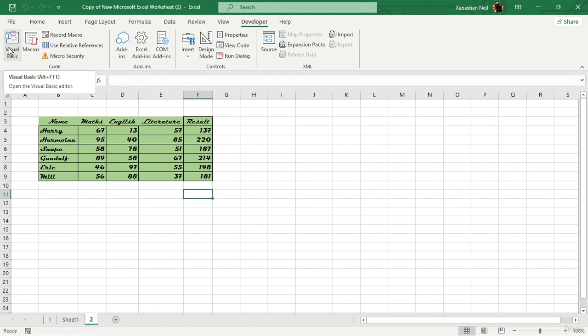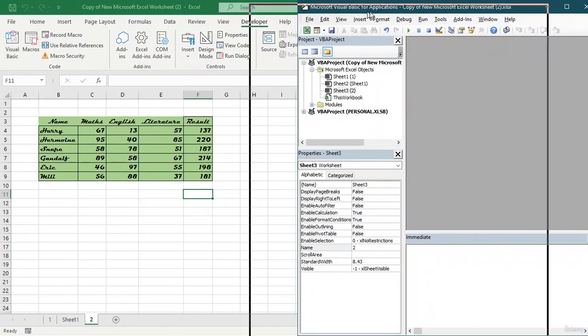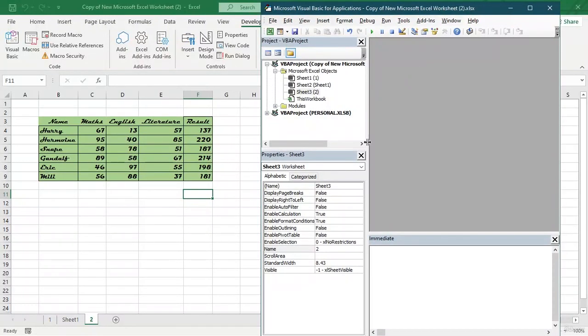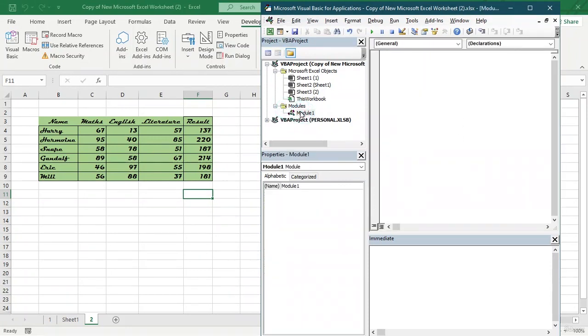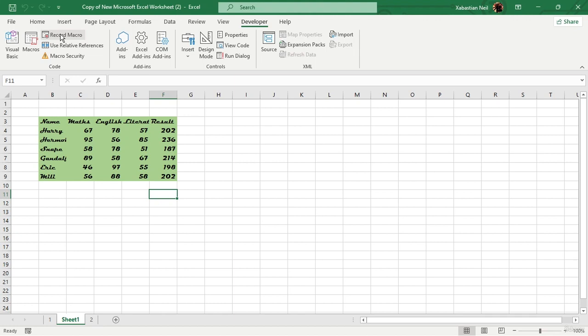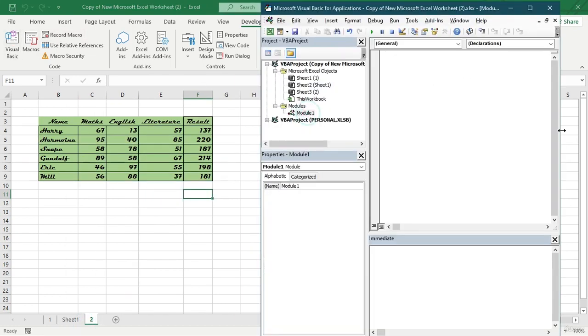Now if I go to Visual Basic, I just press Alt F11. I'm going to click on it and you can see that VBA opens up. And in VBA you will see there is a folder called Modules. When you click on it, Module 1, not this one, but it was saved here. So I'm going to click on it and then go to VBA, this module.